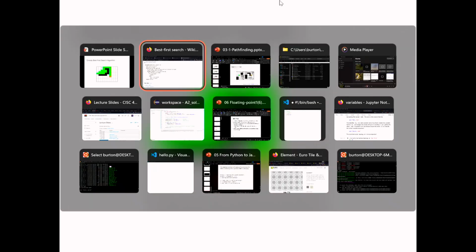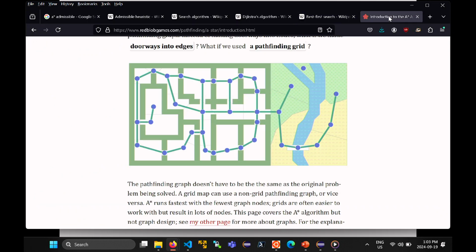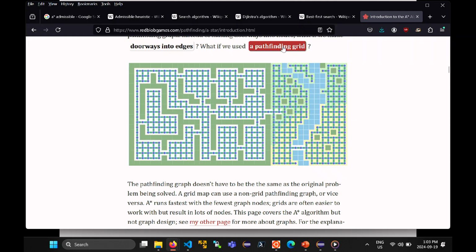Okay, so everything I've shown you works on a grid. Now the question is, what if you don't want a grid? So suppose you've got a world that looks something like this. You could store this map as a grid, and now you can just run Dijkstra's algorithm or greedy best first search on this grid.